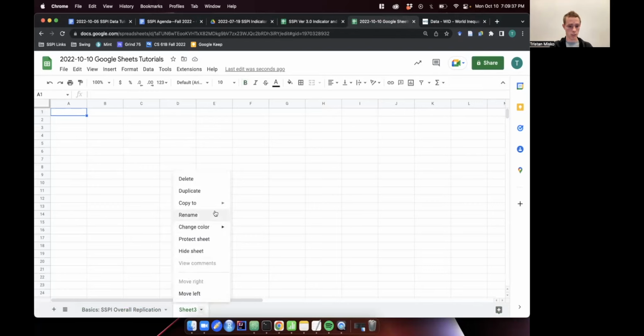No, it's not letting me do that. Okay, that's weird. And then I'm going to title it income share replication. Cool. So we're going to replicate this indicator.